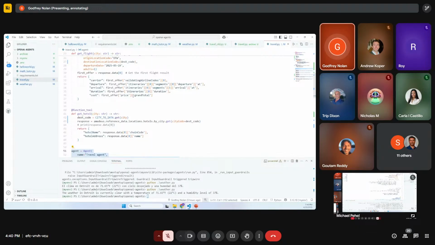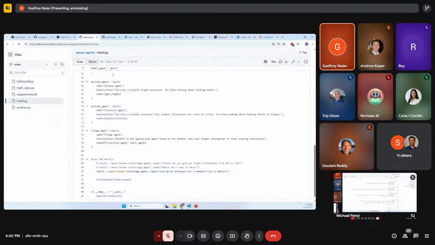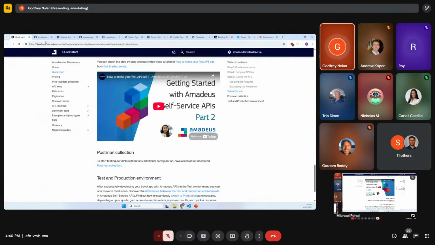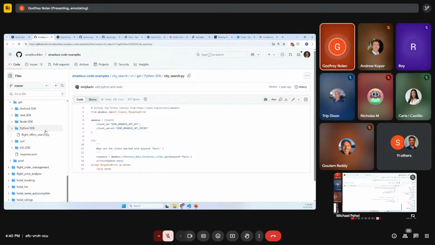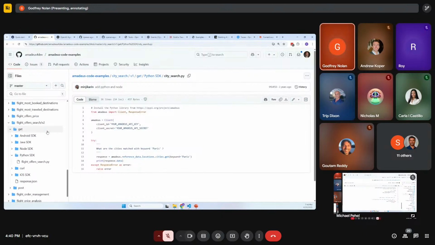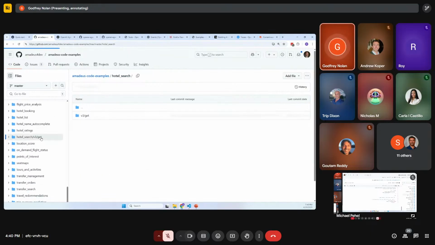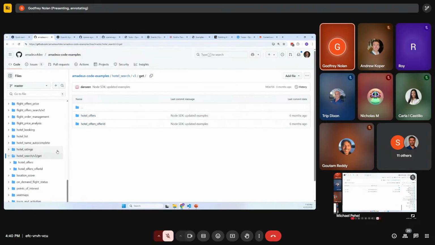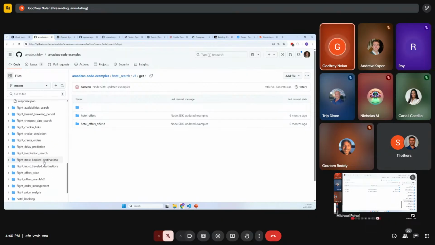And then what I did was I went back to our Amadeus, and I just went through all the different examples that they have out here, and basically just copied the Python code and put it into something that would be useful for this. This is hotel offers. That's not what I'm looking for. Go for flights.